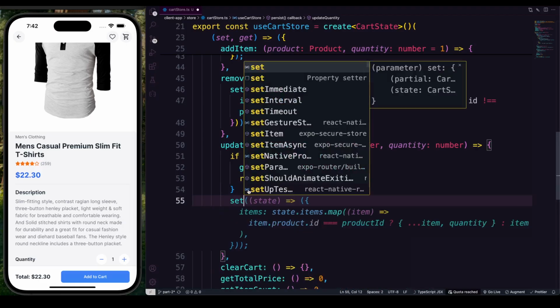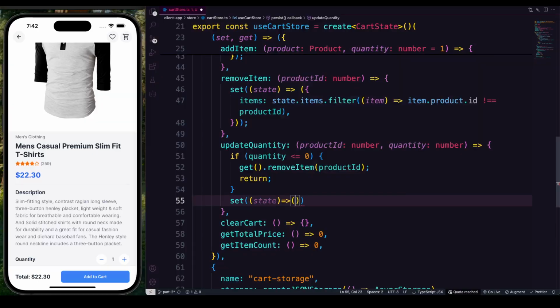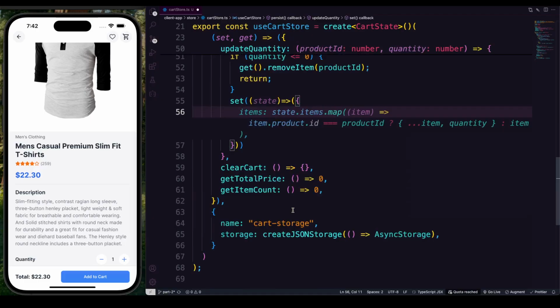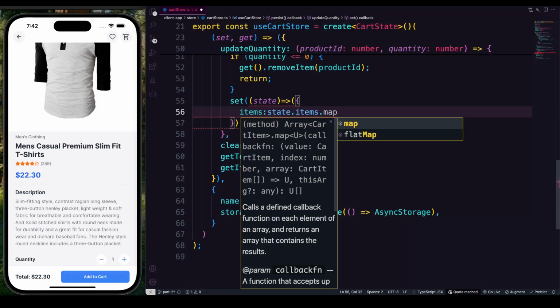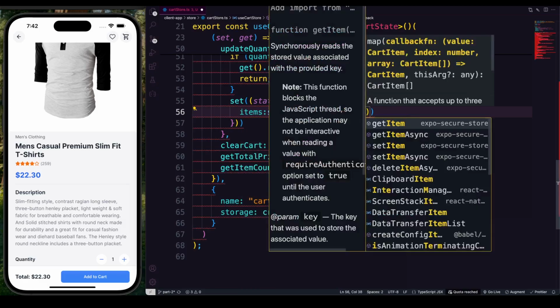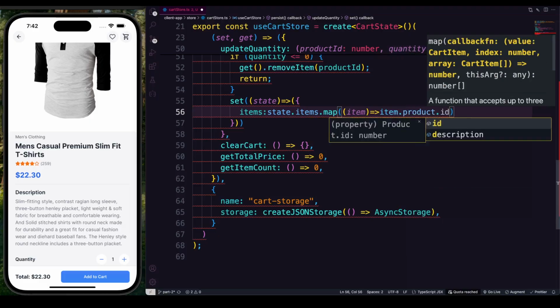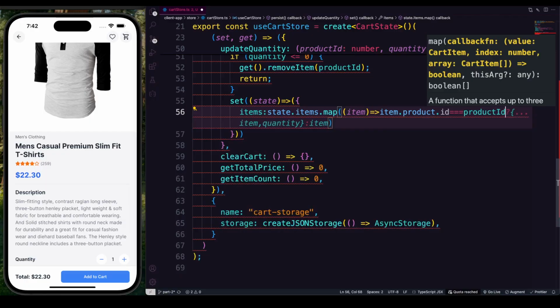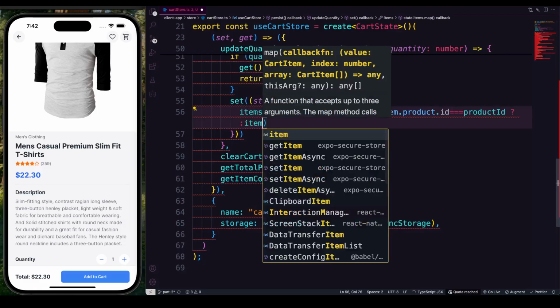Then we're going to use set, because set should only be called whenever I need to access our state. So over there I will simply pass an object, and on that object the items should be, let's say, state.items.map, and over there I will access our item, and from there I'm going to check item.product.id is equal to, let's say, productId. Only if it's matched will I do something, otherwise I will do something else. If it's not matched, I'm just going to pass the item.